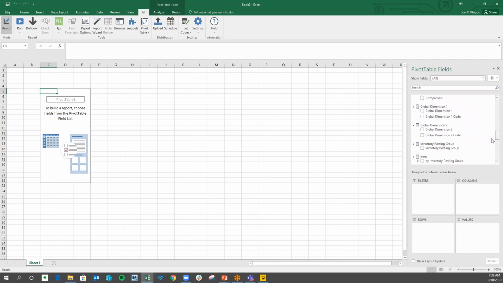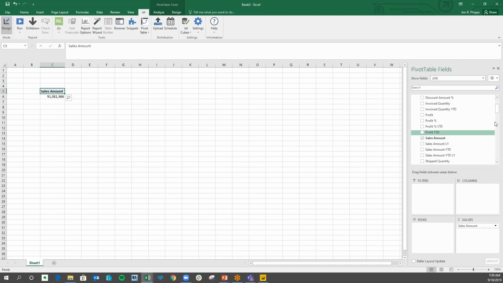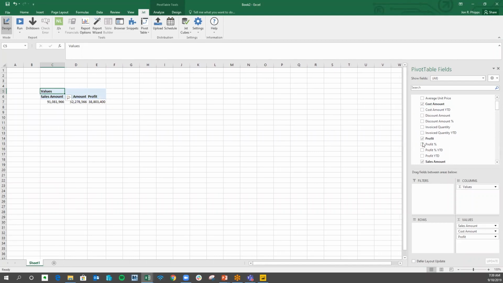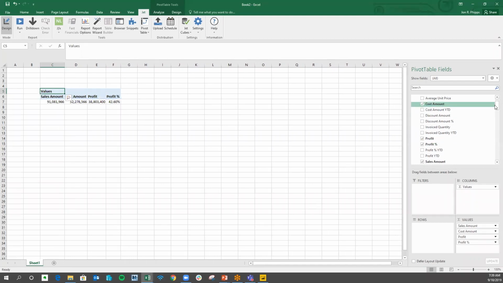This, again, is going to be the power behind any data visualization approach. Our cubes are built up of measures and dimensions, so you want to be able to go through and see all that information. Now, measures are all going to be numerical values. If I'm looking at things like sales amount, I can grab that here. I can grab cost amount. I can grab profit and profit percentage.